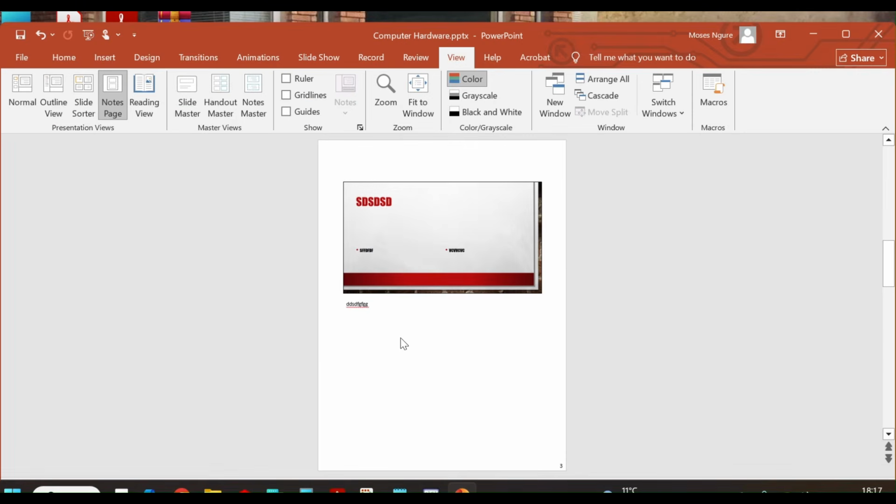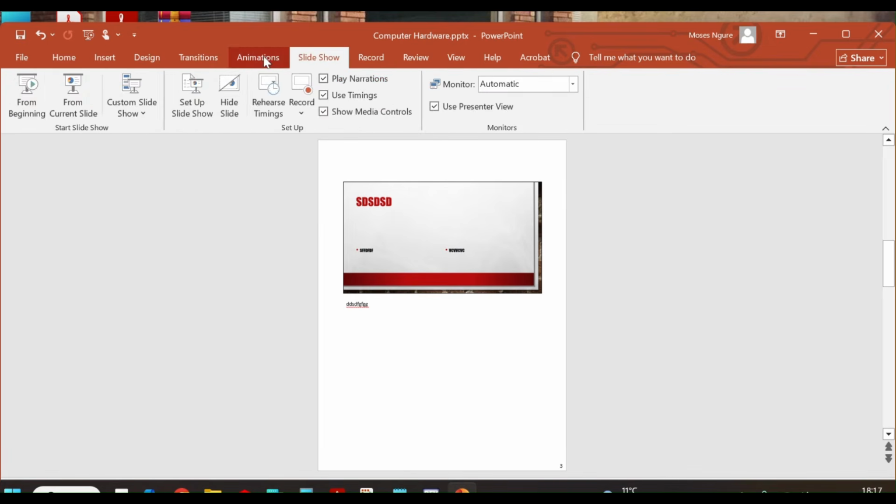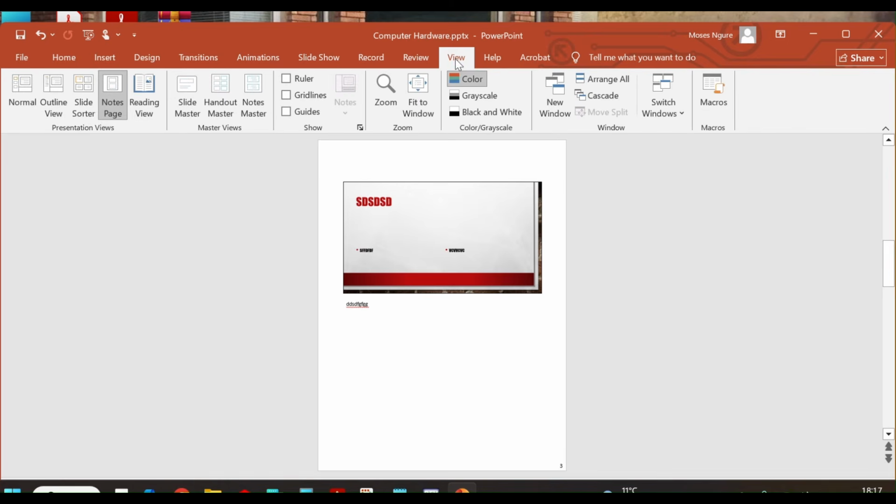So if I click again, I'm able to return to this. Reading view will show you your slide in full page. So all these are options depending on what you want. We also have something very important that is called rehearse timing.